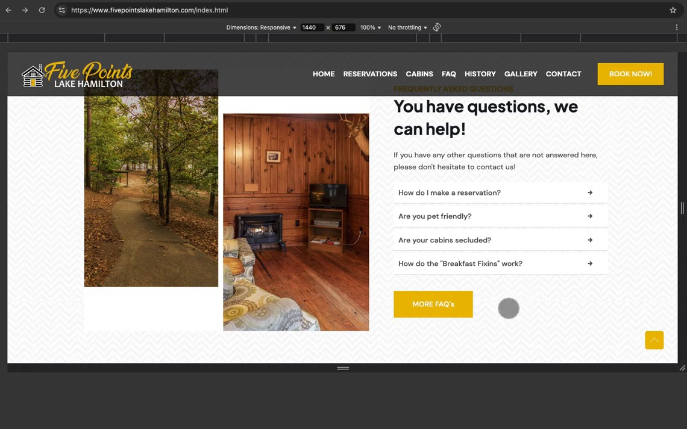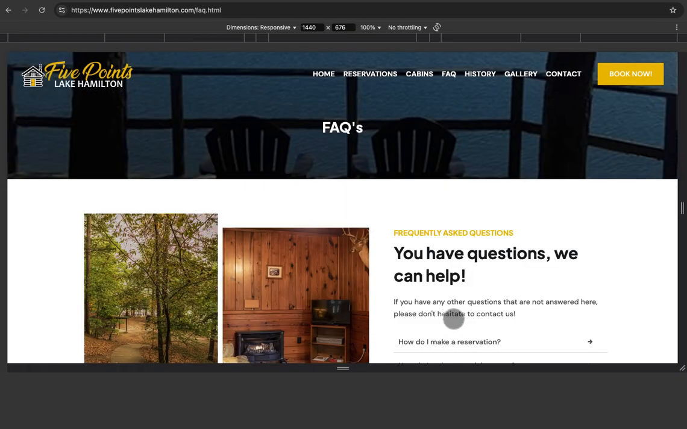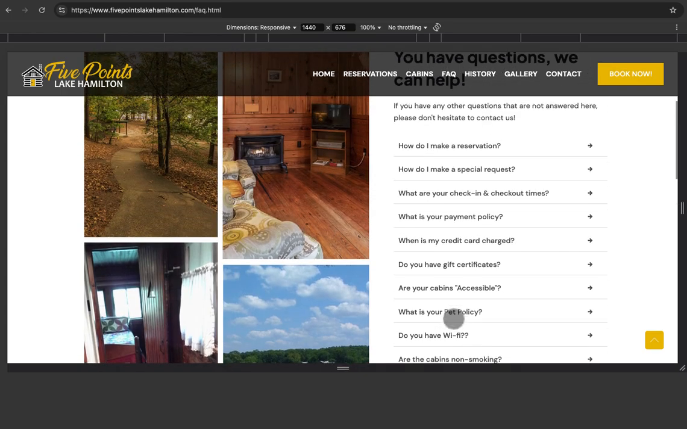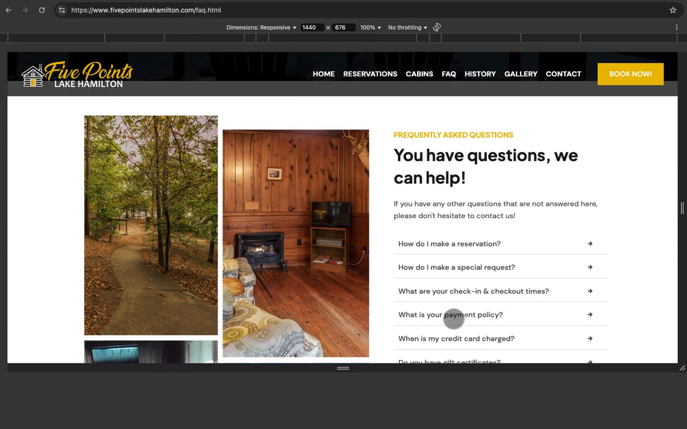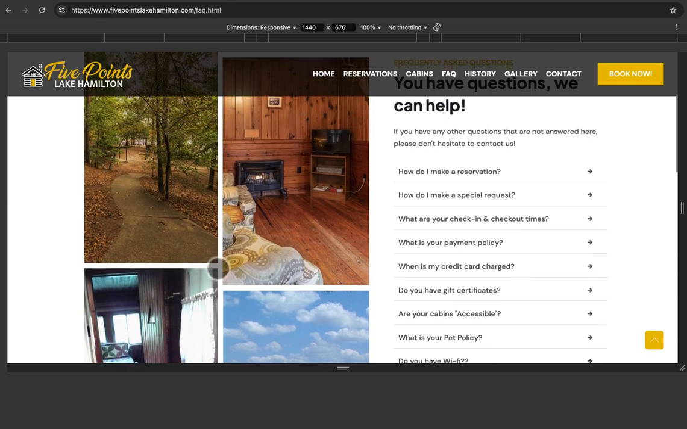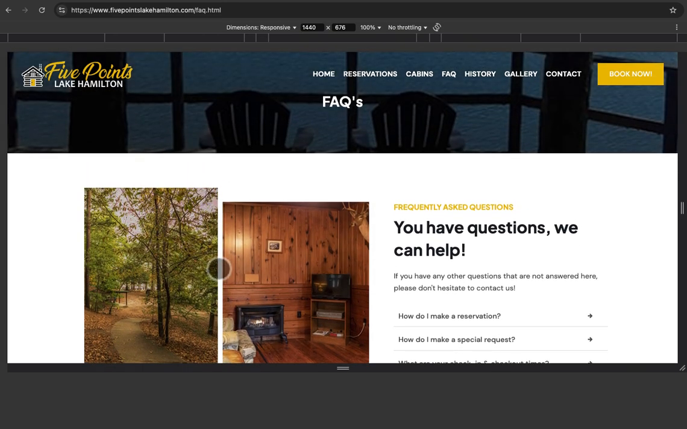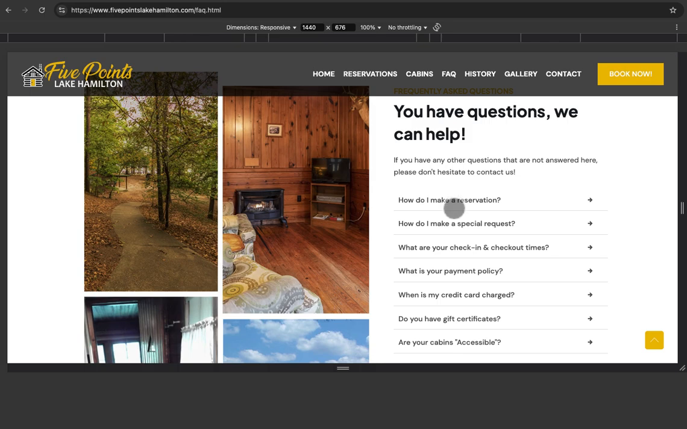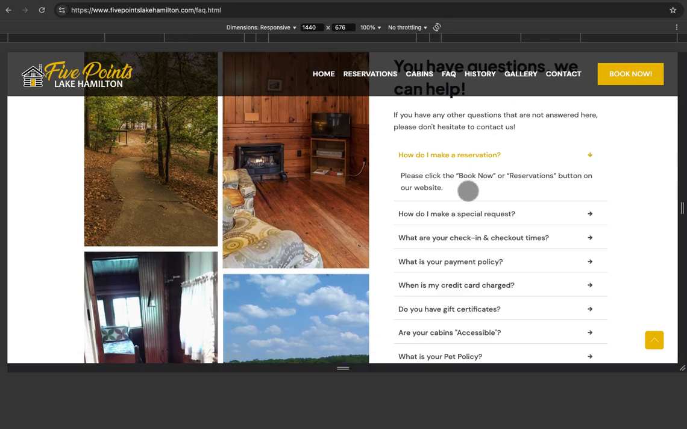With the FAQ, I think it's great that you have a few here. If you hit more, it goes to this page. I'm not a fan of, I mean, these pictures are nice. It's great to have content that's visual, but really when people are looking for FAQs, they expect to find a lot of content. So you have a lot of content here, which is great.